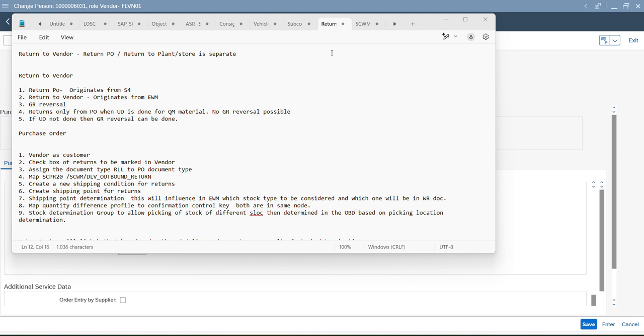But if you want to track, you want to pick the product, pack the product and then ship it out, then you should use the return to vendor scenario, either using return PO, or you can also initiate the process from EWM. And even though we are initiating the process from EWM, it is hitting S4 and transaction code VL60, through which it is creating an outbound delivery.